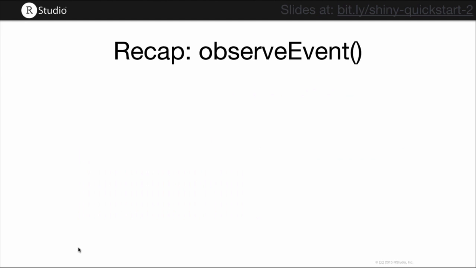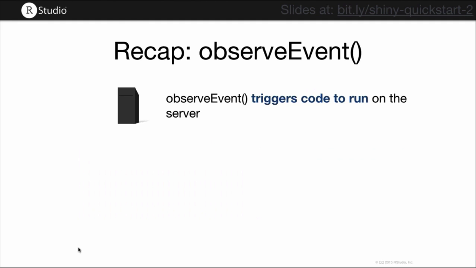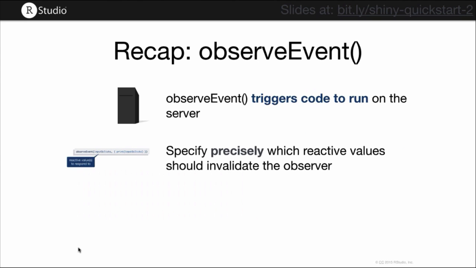All right. So let's recap what we learned about triggering code. Observe event triggers code that gets run by the server. This is a good way to do things in the background like connect to databases, download data, save data, write to files, do anything else that the server might be interested in. Observe event lets you specify precisely which reactive value should invalidate the observer. Usually you'll put something like a button into your app, and observe event will track that button. So when the button's clicked, it will invalidate the observer.